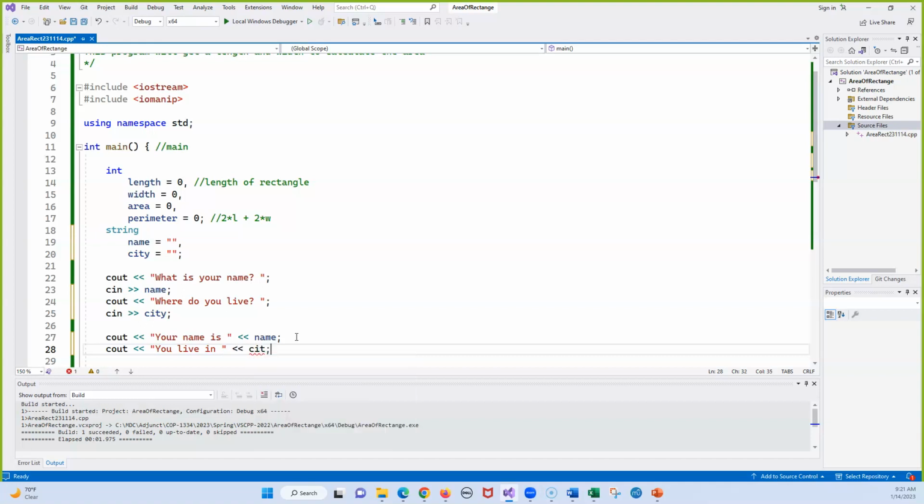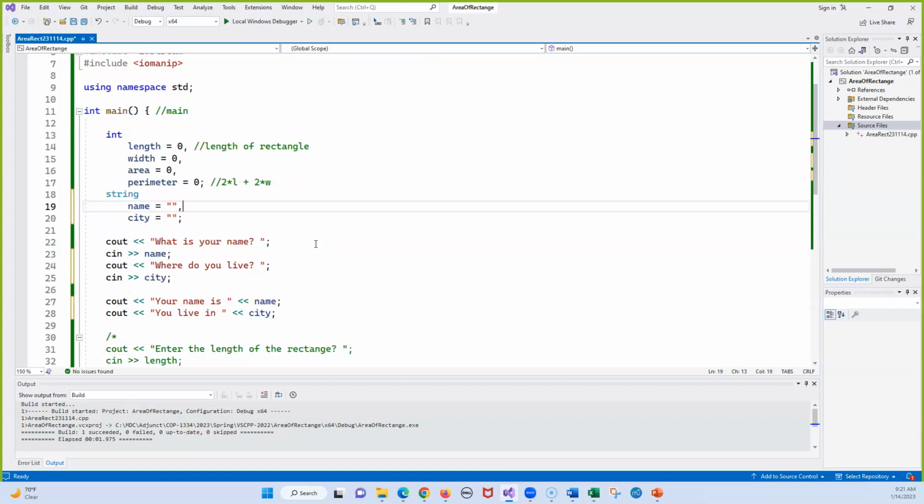So what's going to wind up happening is I'm going to type in my first name and my last name. And then it's going to display where do you live, but it's never going to stop at city to let me input it. The reason being is as soon as I have the space, whatever comes after the space is going to be in the keyboard buffer, and cin looks at what's in the keyboard buffer and says, okay, we got something, we don't have to worry about it. So let's run the program and see what we get.